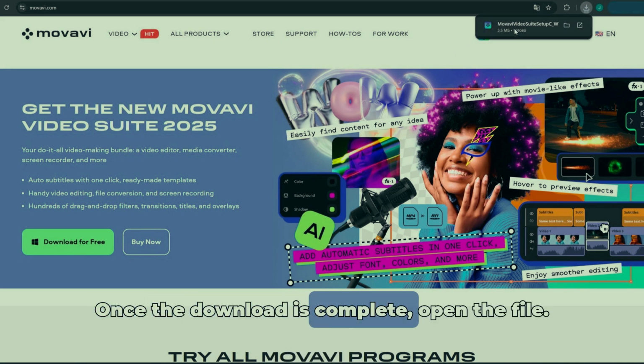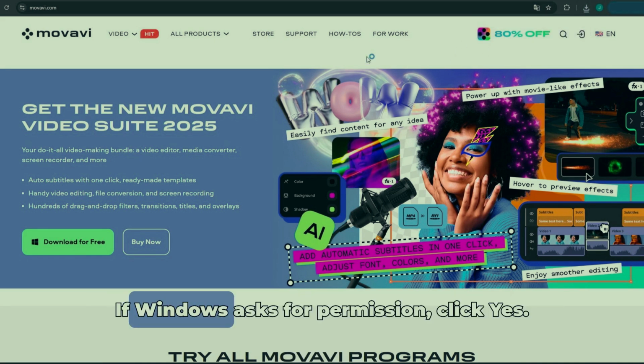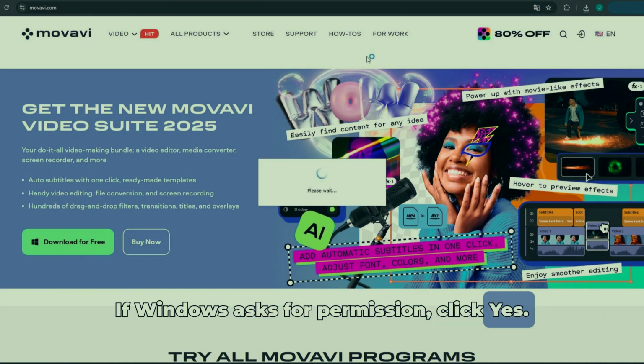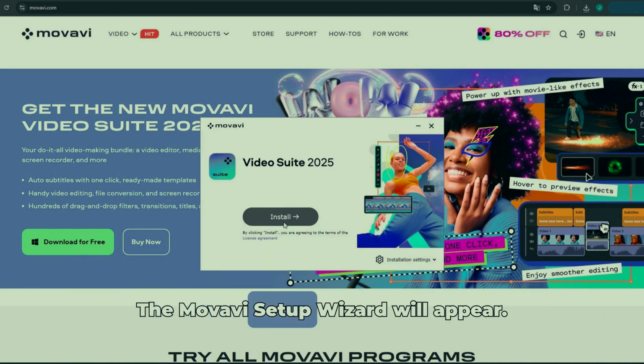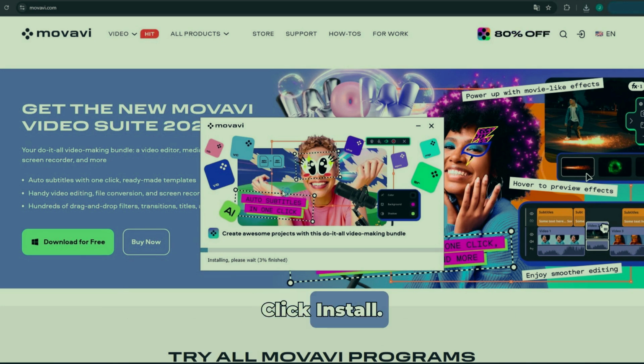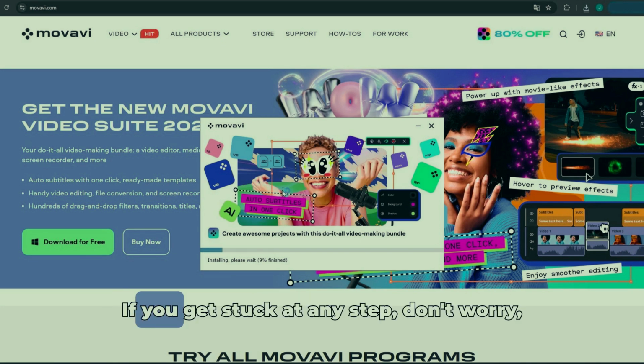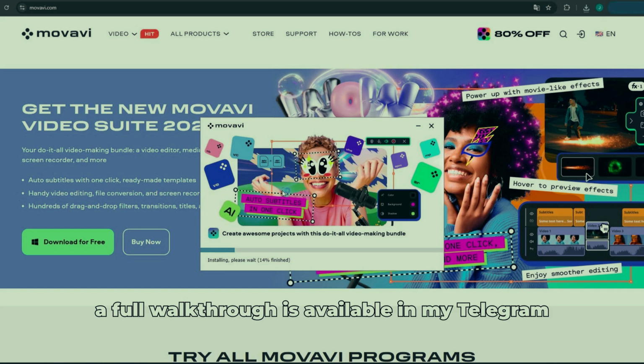Once the download is complete, open the file. If Windows asks for permission, click Yes. The Movavi setup wizard will appear. Click Install.